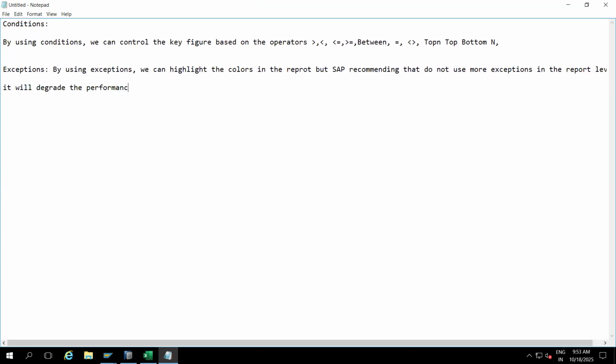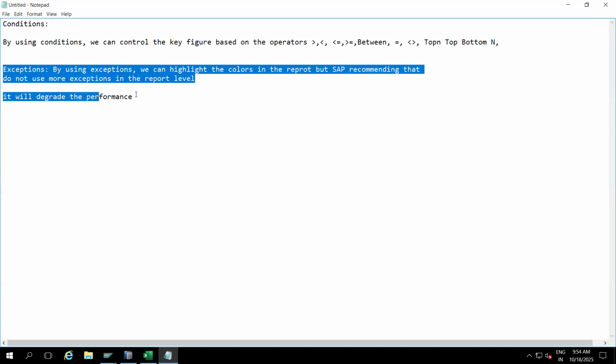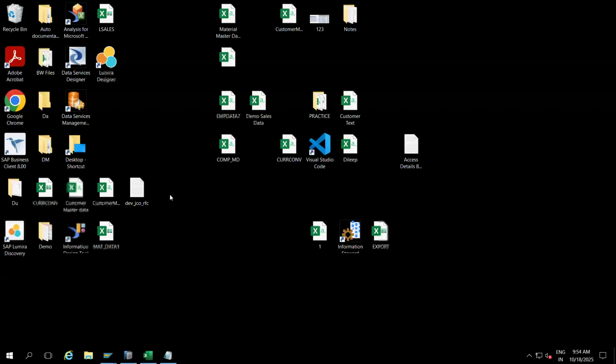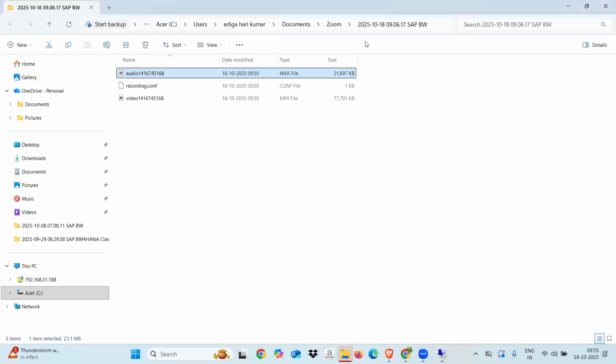So here we are using only a maximum of 35 or 25 records, so there is no performance issue. If you use it in real time, it will affect the performance. SAP is only telling that. While you are studying the exception concepts, if you want to study this material, I'll show you how you can go through the SAP material as well.